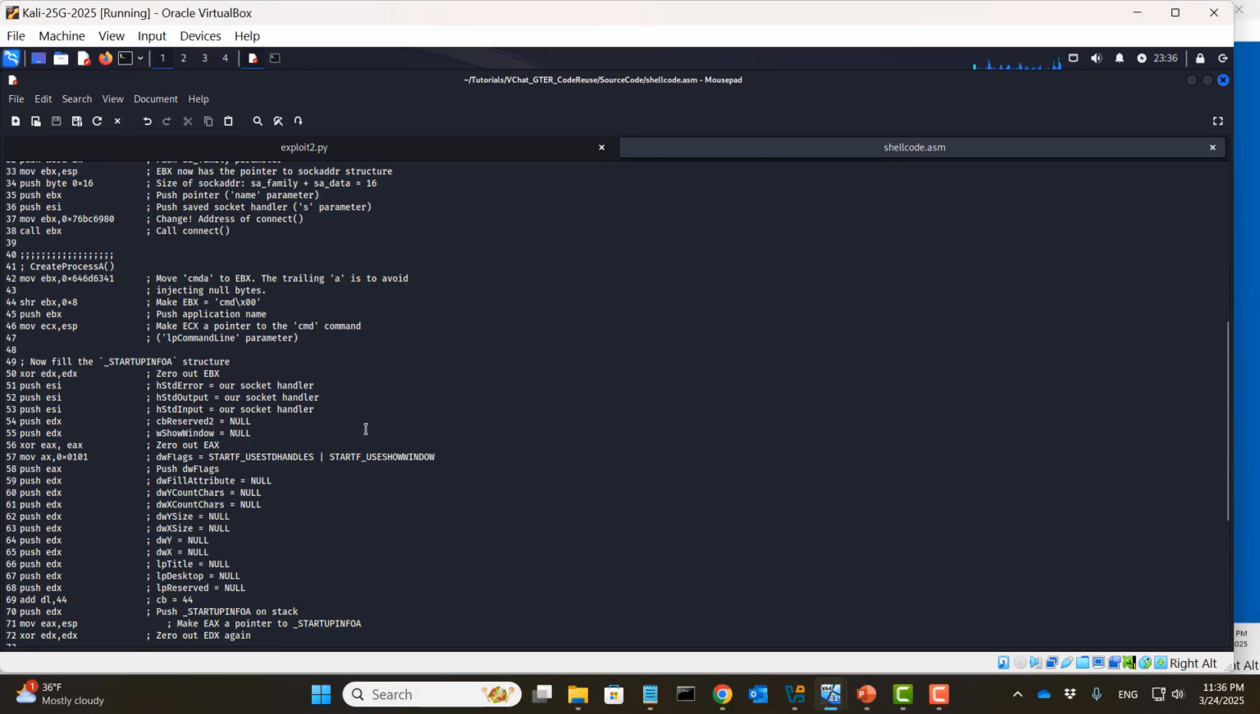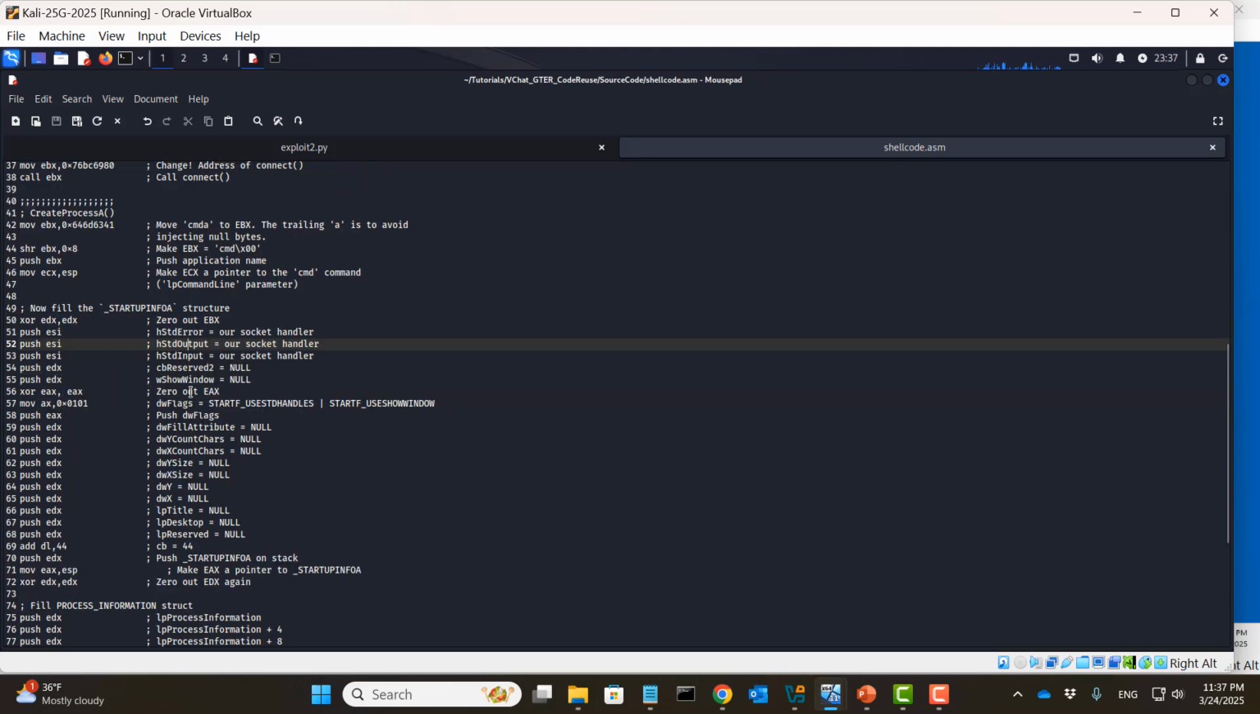Okay, so then if you know, right, we can use CreateProcessA here to create a new process of a command console, but we are going to assign the standard error, standard output, and the standard input to the socket we have. Okay, and so that's a trick. That's what we are doing here, right?